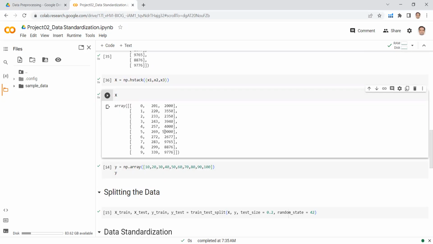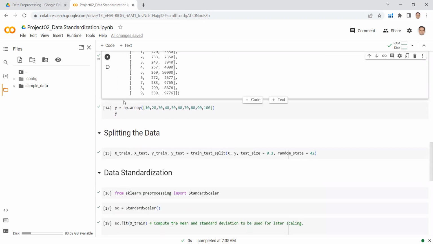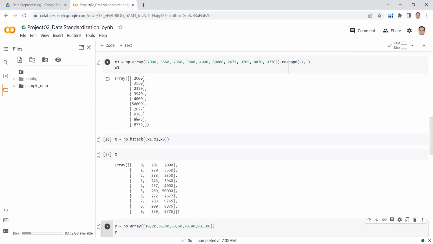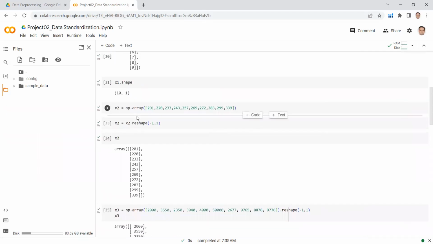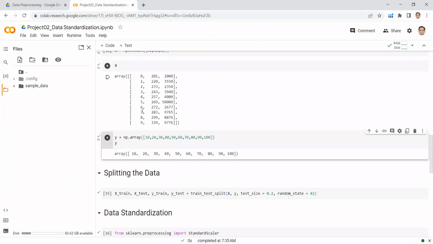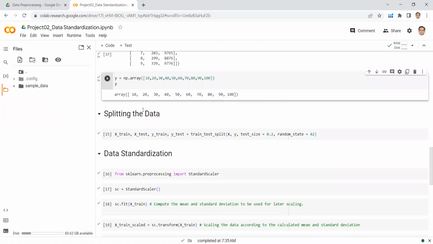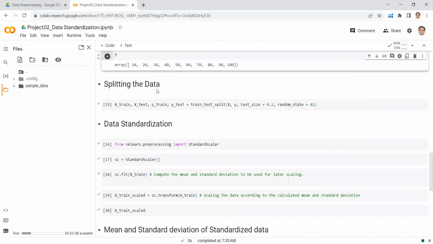So in this way, we have first created all these three columns, and then we have stacked them into a single matrix. Now we can also create the value of y using np.array, that is the labels. So I have passed 10 different values from 10 to 100. It is 10, 20, 30, 40, 50 up to 100. So this is my y. So in this way, we have created our data set. We have created the value of X, that is the feature, and we have created the value of y, that is the label. Now it's time to split the data.